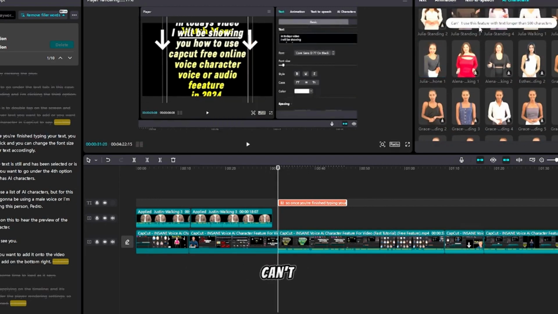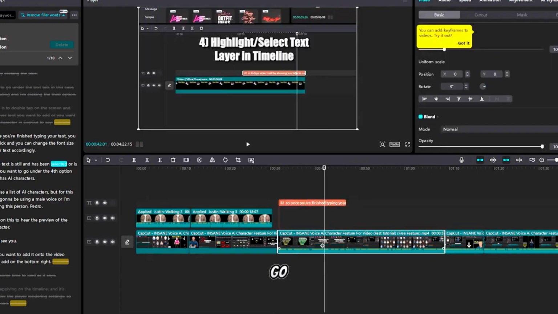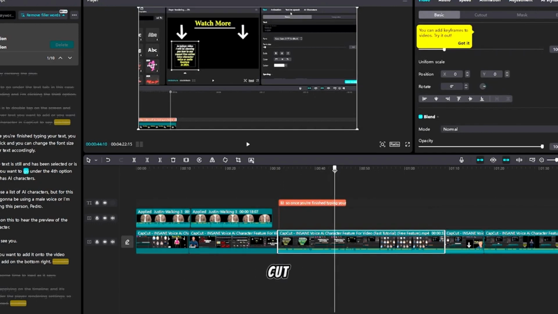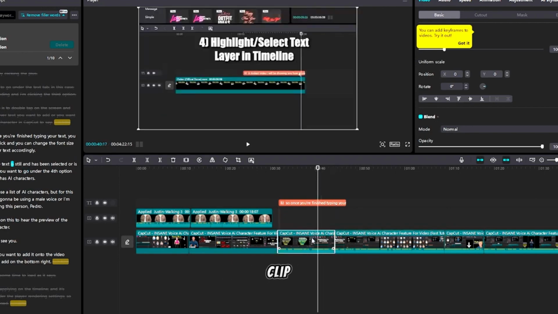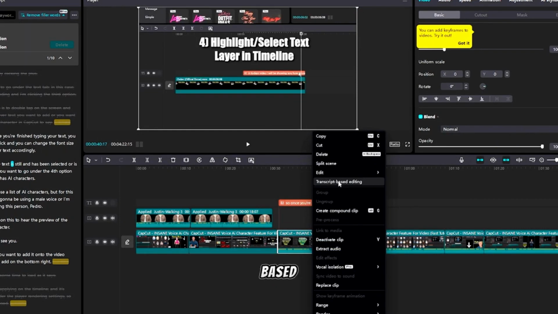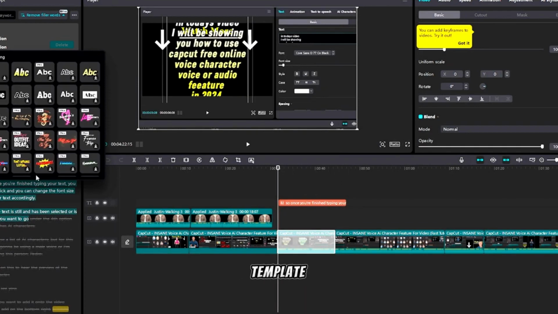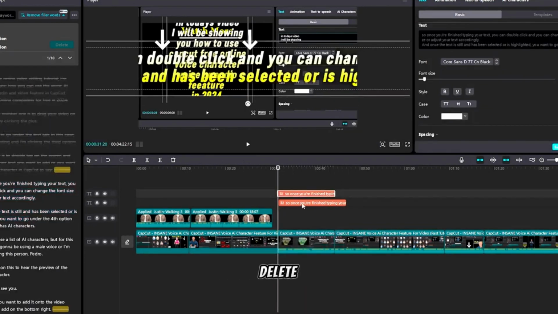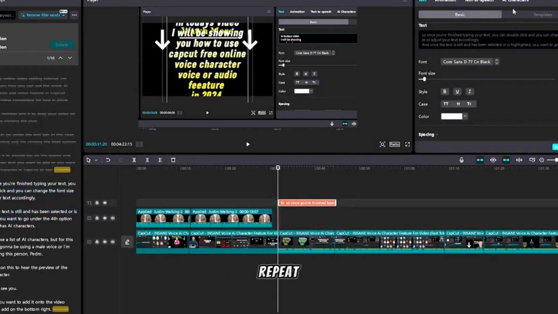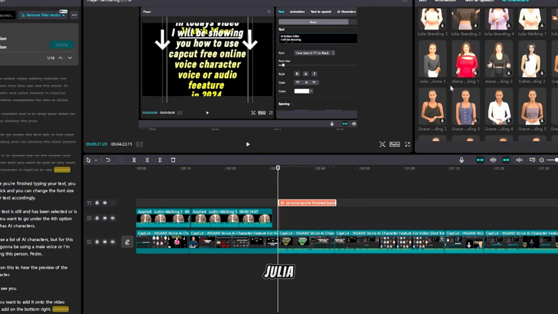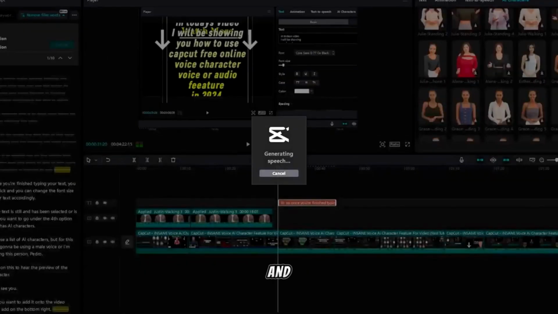As you can see, it says can't use this feature with text longer than 500 words. So unfortunately, you're going to have to go to your video clip and create a cut. Create a cut by clicking B on your keyboard and clicking on your video on the timeline, and then click A to deselect. And now click on your new video clip, right click, transcript based editing, and as you can see, we have a shorter length of text. Highlight, text template, the first text, delete our old one if it's still there, and then repeat the process. AI characters, Julia Hone number 1, and then click add.